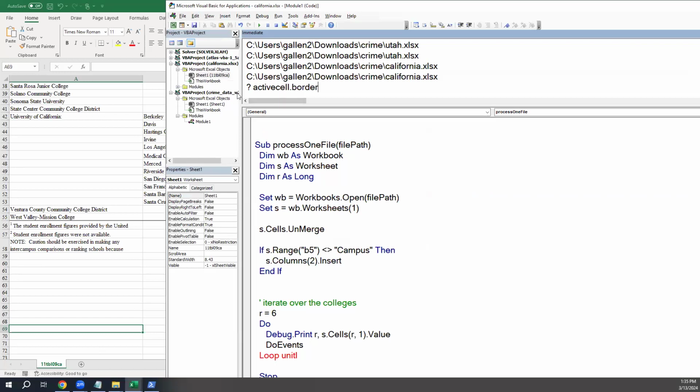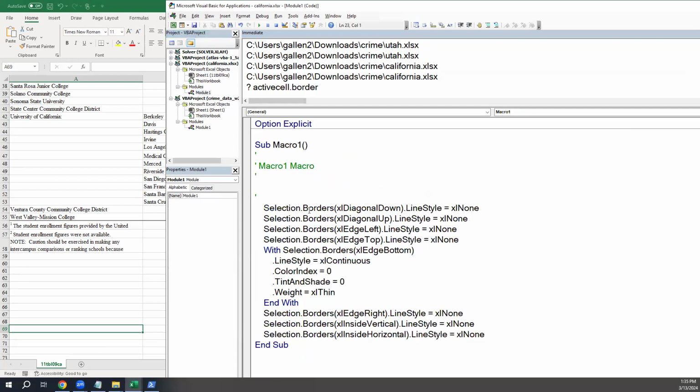Seems like that should have made a module for me. Oh, it made it in the California workbook. Bummer. It's okay, I just need to see the code. Oh, so it's borders and then in parentheses, edge bottom. Here we go. Oh, and it's got a line style of continuous. Excellent. So edge bottom, line style continuous.